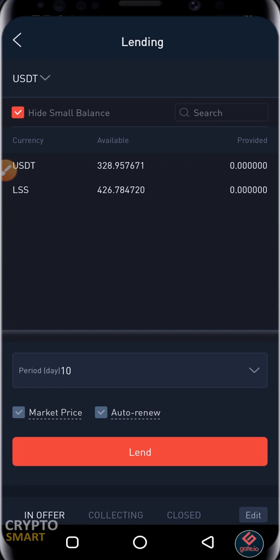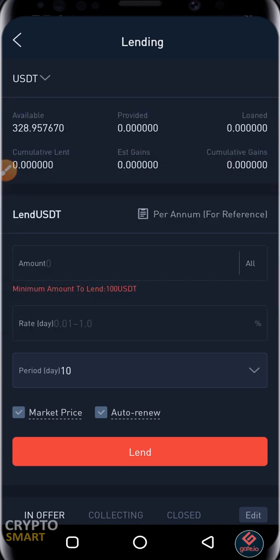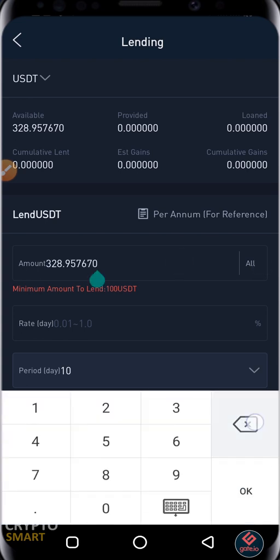So you have the options, and you select USDT. So you have lend USDT. For the amount of USDT that you want to lend, you can click all, or you can just select the quantity that you want to lend. Supposing I want to lend the minimum, which is 100 USDT. Then I can decide to select the rate.